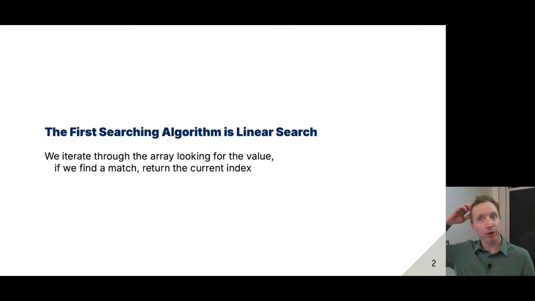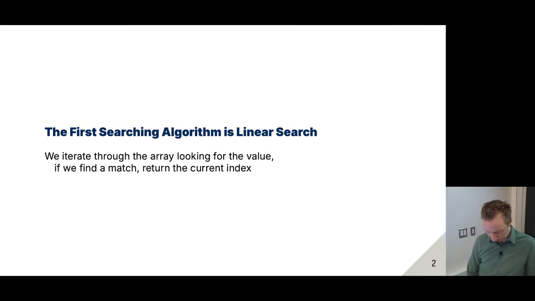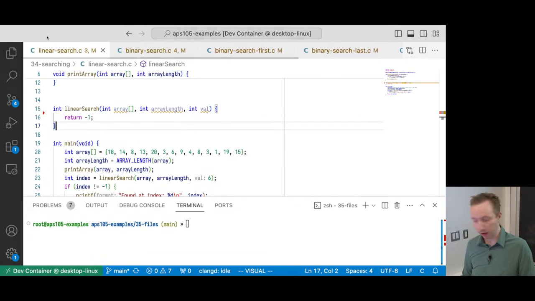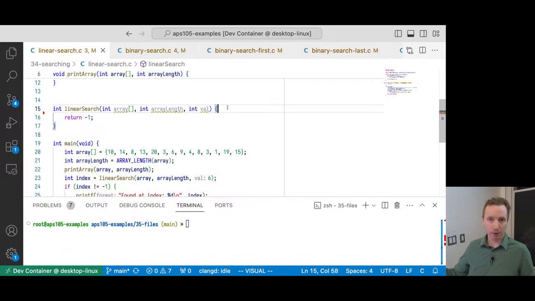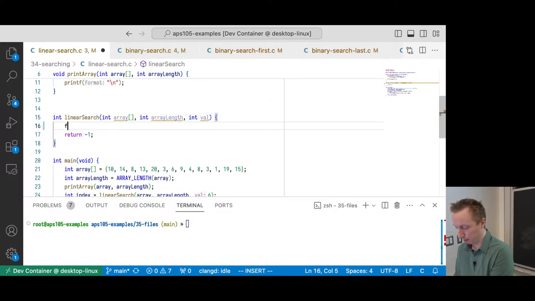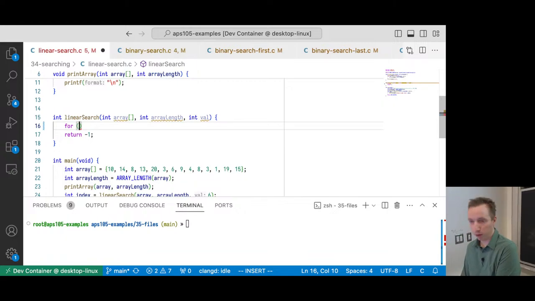The first searching algorithm, if you can even generously call it that, is called linear search. All it does is iterate through the array, looking for the value. If it matches, it returns the current index. This should be child's play if it's on an exam. So how would we code it? Well, we need to search through the entire array, so we would have a for loop because we know how many elements we have to go through.